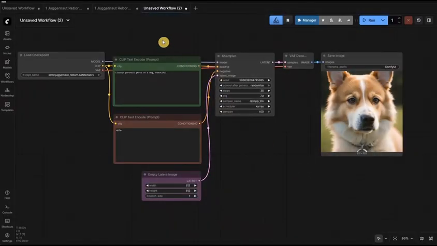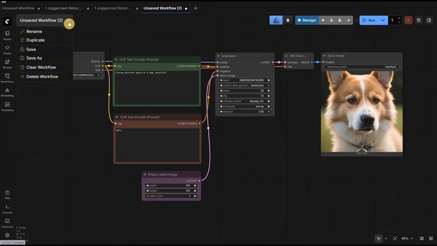If you look at the top, you can see it says Unsaved Workflow. That means none of these settings or nodes are stored yet. If you want to reuse the same workflow later, without recreating everything from scratch, you need to save it. If I click on this arrow next to the workflow name, you can see there are several save options.